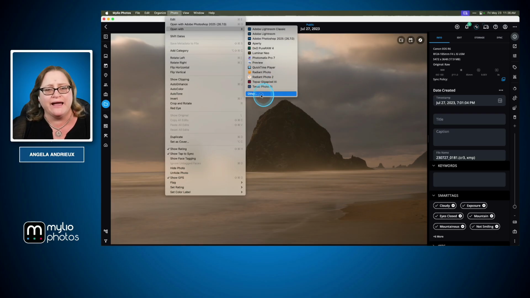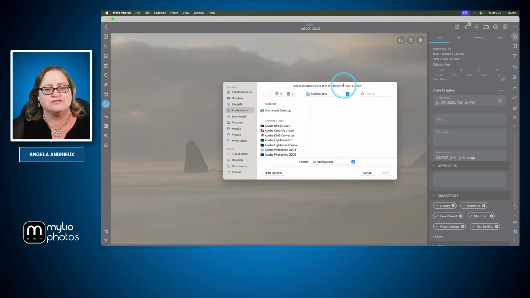If you're not seeing the program that you want to work with, go down here to Other. This is on Mac, and you can just click Other, and it goes straight to your Applications folder, and you can find that other application. If you are on Windows, it's a little bit different, a little bit more complex, but you can add those other applications to this list. Those instructions are in the manual.